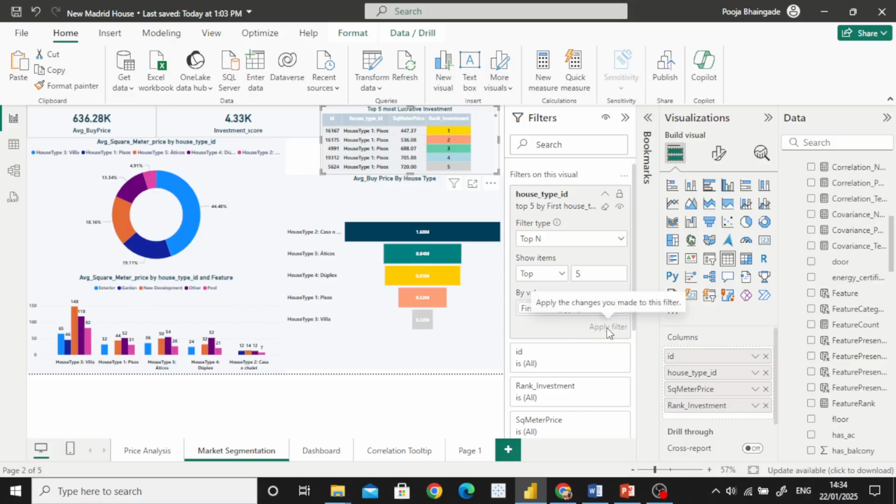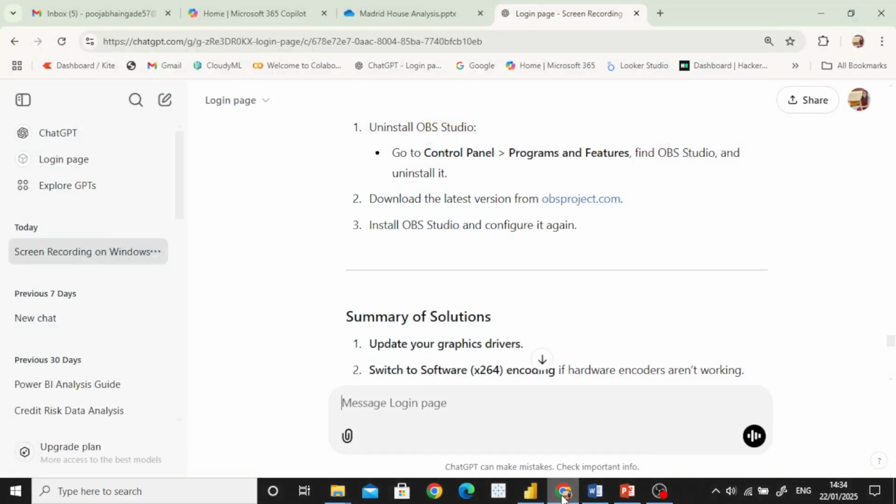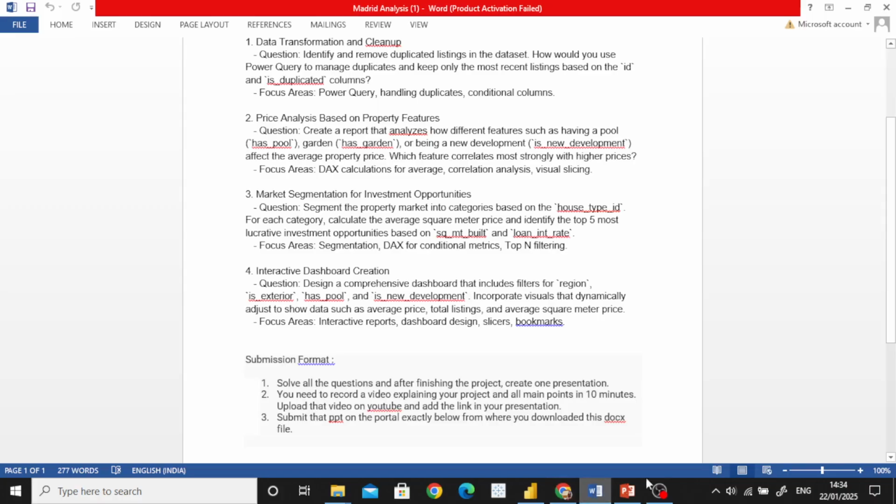After applying the filter, this table is showing the top 5 most lucrative investments. And the last question is making an interactive dashboard. Okay, and we have to calculate average price, total listing and average square meter price.